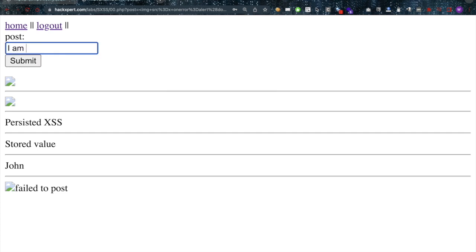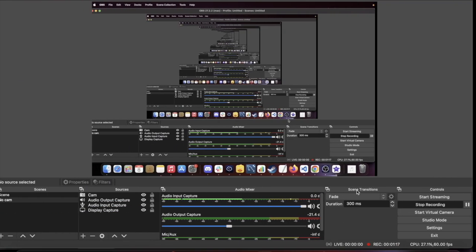So that is one of the big dangers. You can literally stumble across this and lose your account, especially with persistent cross-site scripting, whereas with non-persistent you still have to click on a URL or something similar.